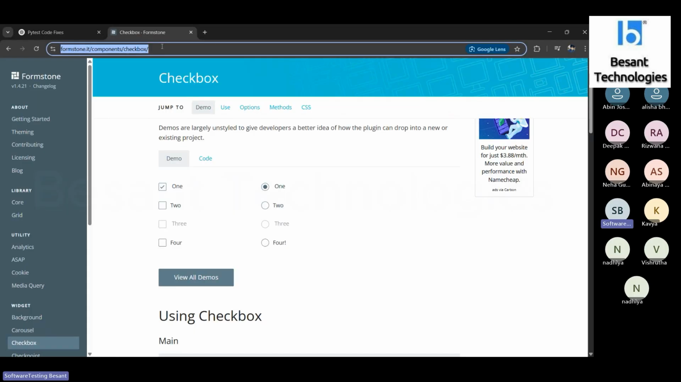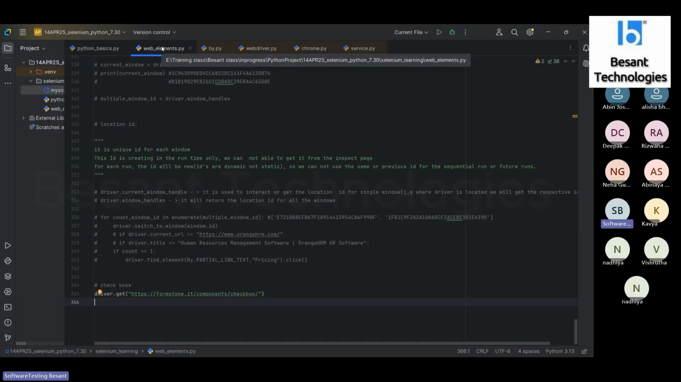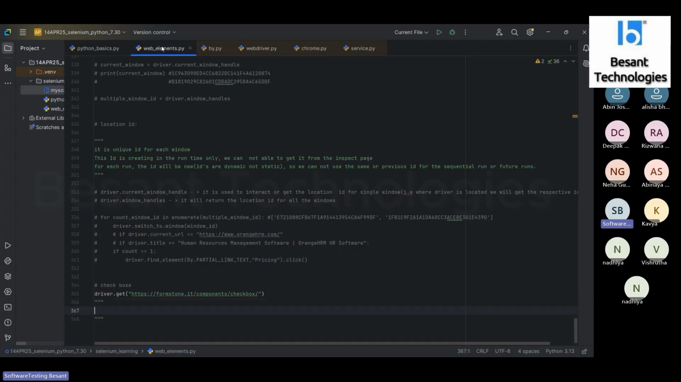Opening the application. Here we have two conditional commands. What are the conditional commands we have? is_displayed is one of the conditional commands. Then is_enabled is another. is_selected is another. These three commands we can use for the checkboxes.